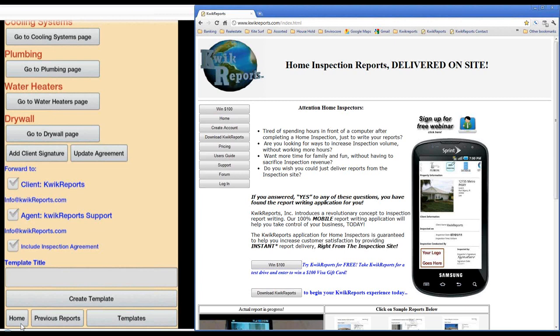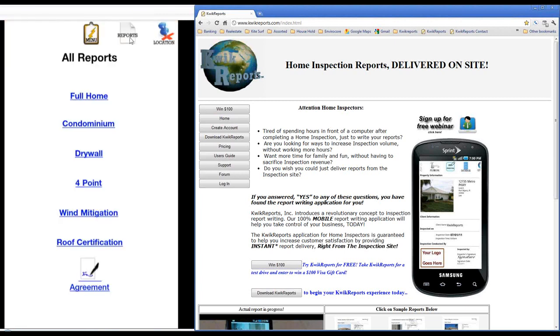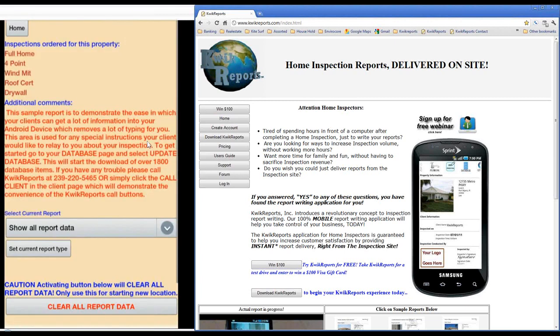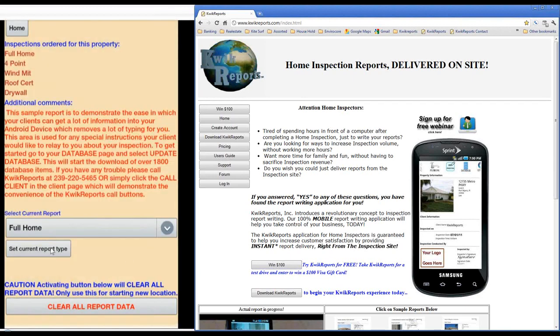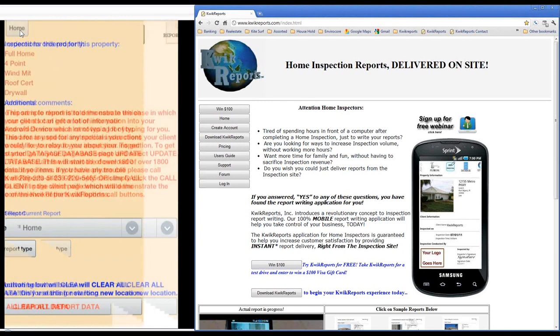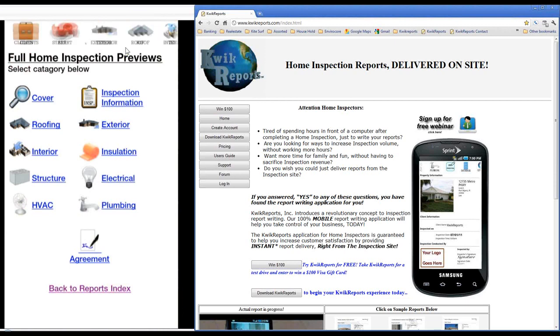Select your Home button. Go to Report Types. Select a report type. In this instance, it will be Full Home. Set Current Report. And return back to the upload page.